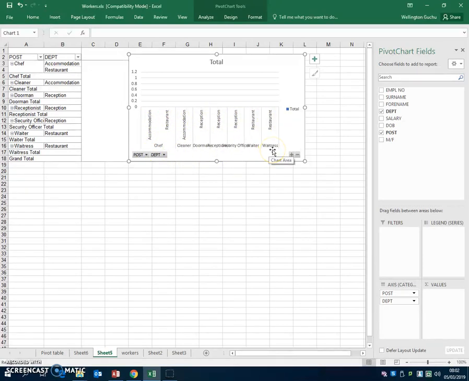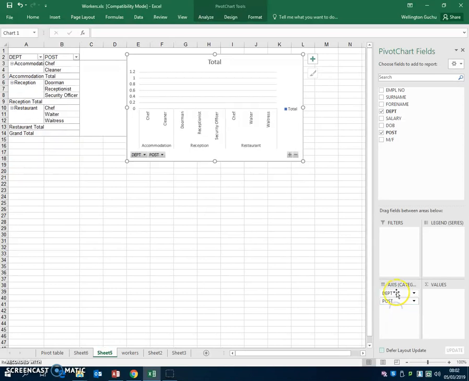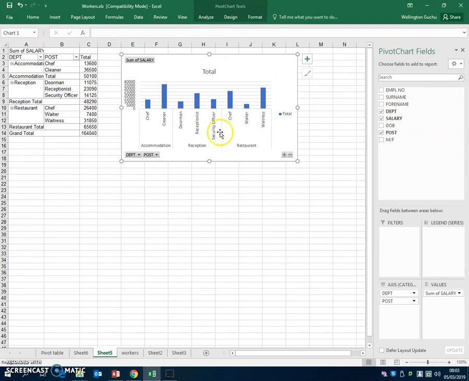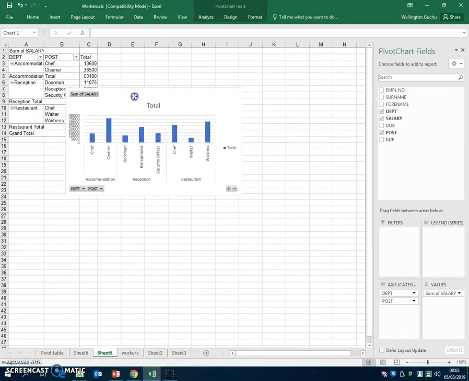It doesn't look that great, so we can rearrange this. We can do that by holding down post and dragging it below department. So now you've got the departments showing clearly here and also the jobs that people do. So we can tell that there's a chef and a cleaner in the accommodation department. Now, the data that needs to be shown here is the actual salaries that people earn. So I'm going to hold the salary, drag and drop it in value. And there is my pivot chart there.